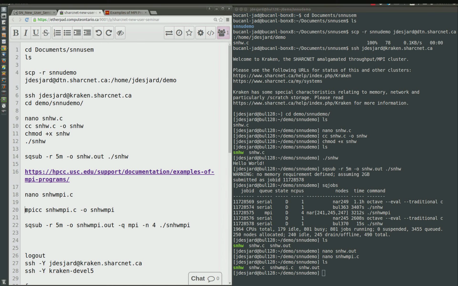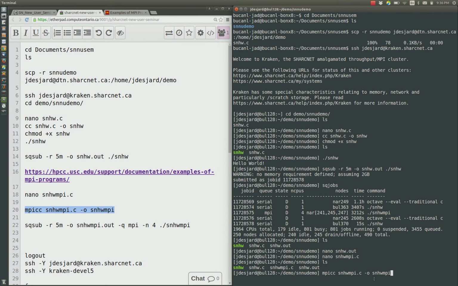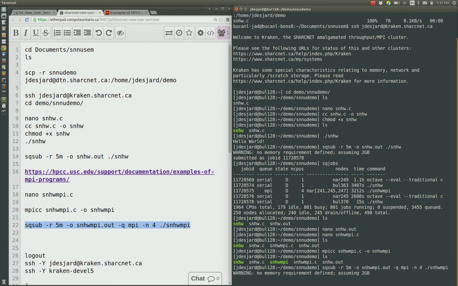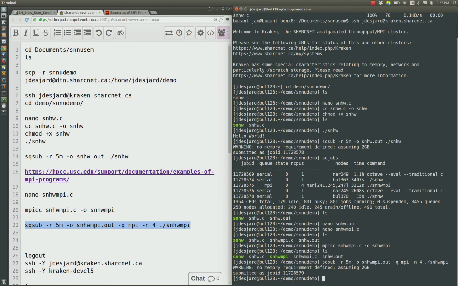What I can do now is compile this for MPI. I see this new executable MPI, and now instead of submitting it as a serial job, which will just do the single process, I'm going to submit it to the MPI queue using 4 cores. So let's copy this, paste it over here, and then submit that. Again, we get the warning that we didn't specify a memory estimate, so it's assuming the 2 gig default, and then we get the job ID returned here. Check my SQ jobs.